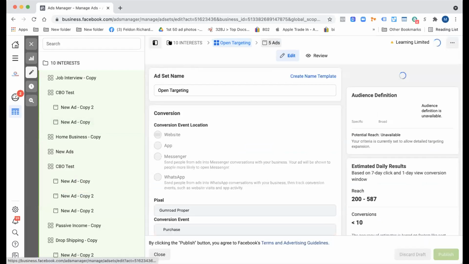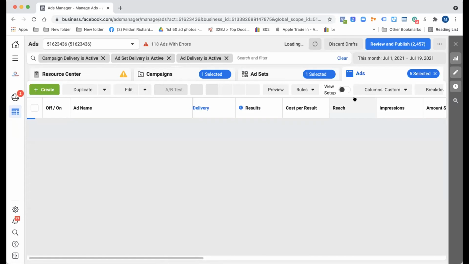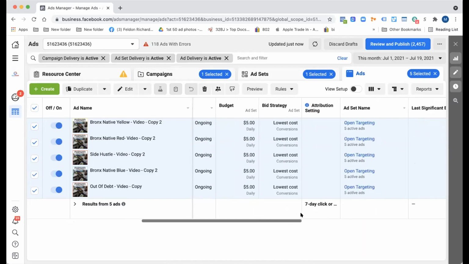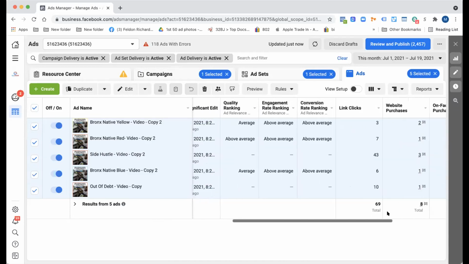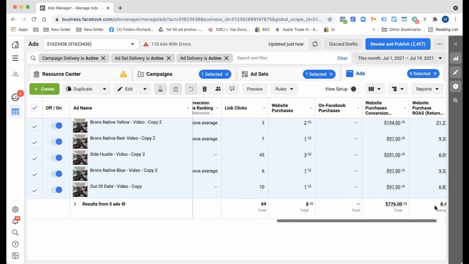I just want to see the ads, see which ones are converting and which ones aren't. Oh, okay. So ad level right here, like this screen, right? Mm-hmm. They're all converting. Okay. My ROAS is pretty tight, I think. Yeah, 8.44. That's the best I've ever seen.